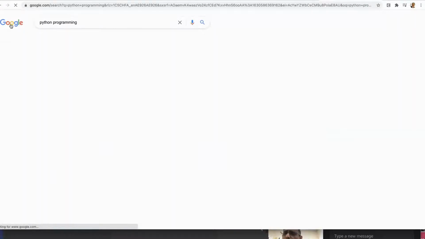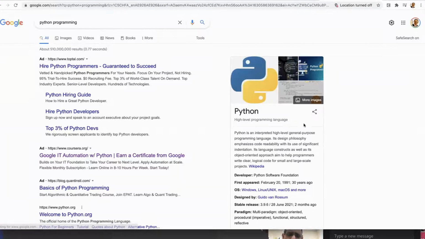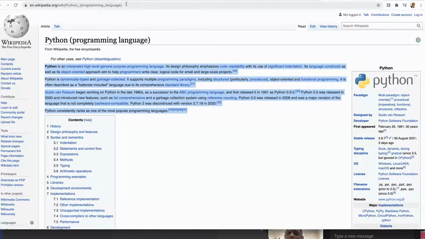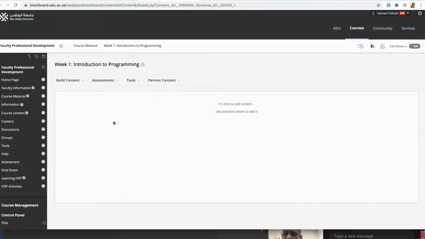Let's just say Python programming, and I'll use this Wikipedia just as it is, copy this content from here, just to show you how this can be added. Assume you have your text in PowerPoint or in Excel or on a Word file or on something else, and you want to create something that looks nice, so you bring it here.